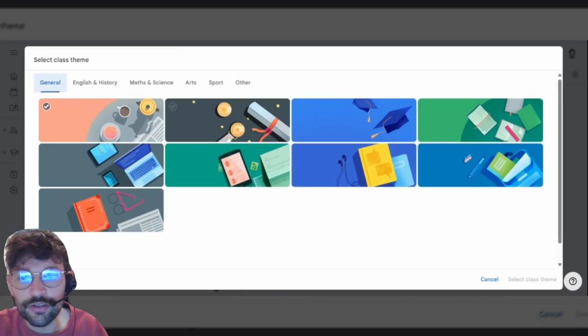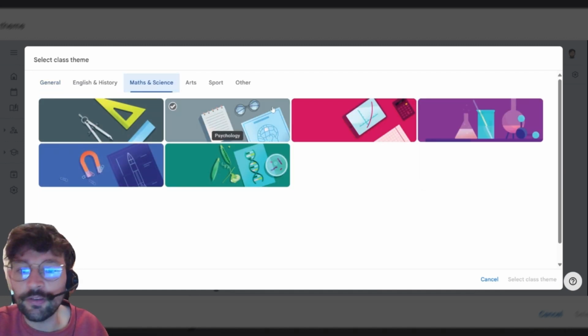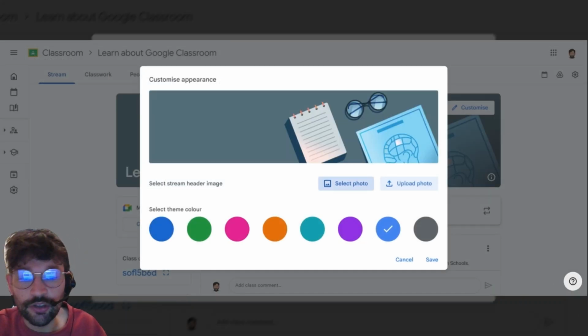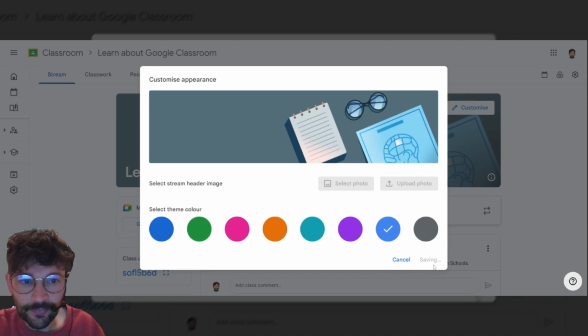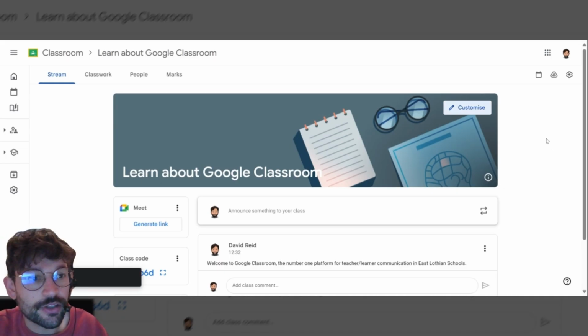So you can see that there's some here that you can choose from. They're categorized as well. It is a limited option and they are quite generic, but if that was perfect for what you were looking for, then feel free to choose one of those. You can also select a color theme as well, which just changes the color of the text and stuff in your Google Classroom. So we're going to save that, and then we're going to look at some of the settings.